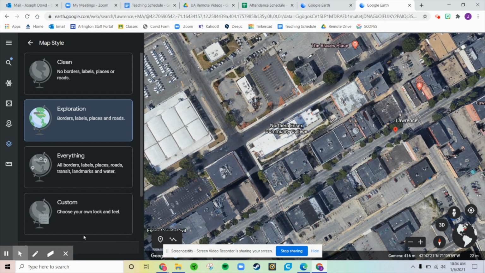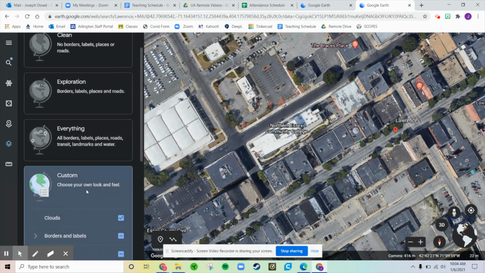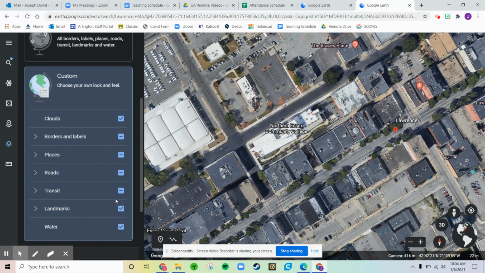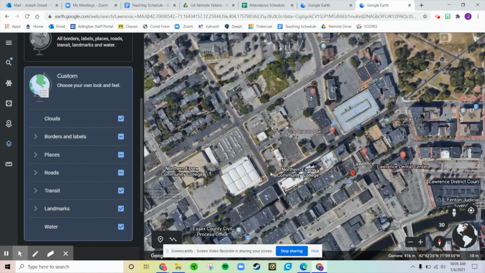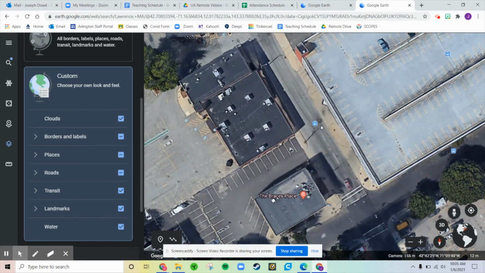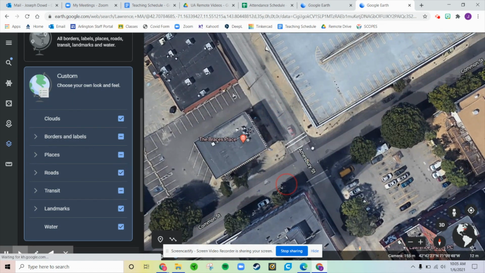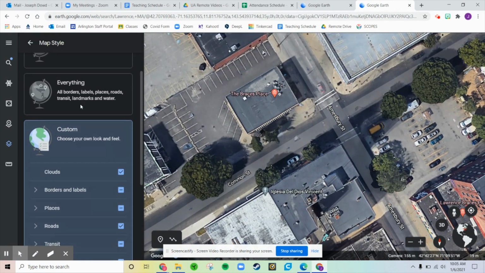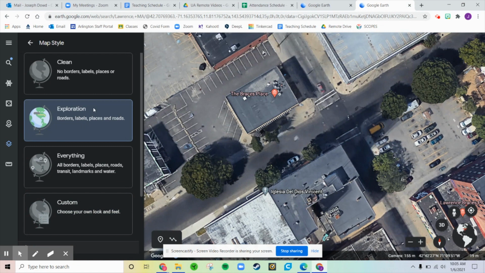And then there's also the custom. So what custom does is you can manually turn on what you want to see and turn off what you don't want to see. So right now transit isn't on there, but if I turn transit on, you see how this just popped up? So it'll show you there's a public bus stop right here. Okay, stuff like that. And then roads, it'll show, so this is Amesbury Street, this is Common Street. Okay, I'm going to keep it on exploration.